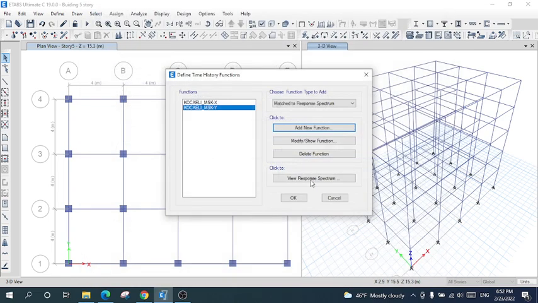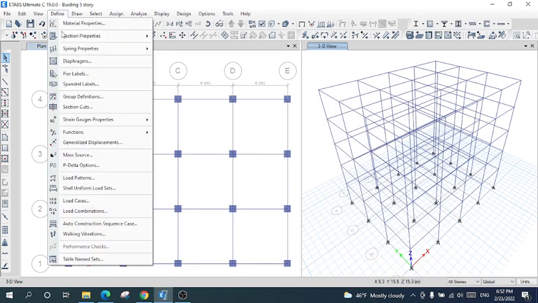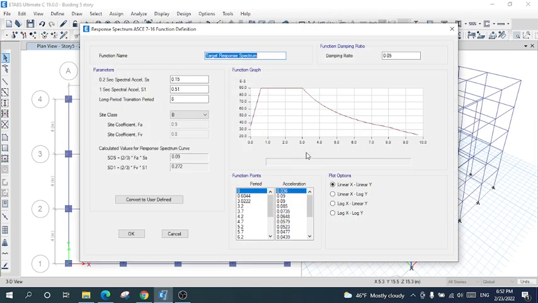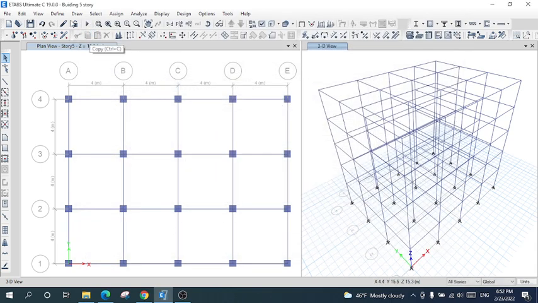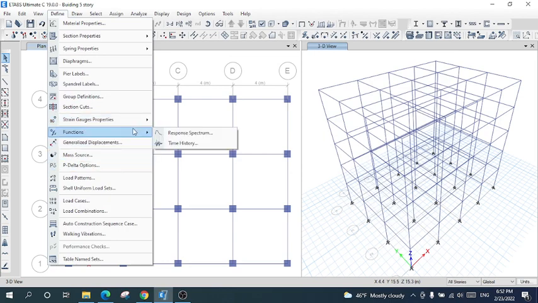So let me first revise the target response spectrum. Okay, let us see, it is 1.15. Yeah, now it is okay. Please make sure I have revised some changes in this. I had put an incorrect value here. Okay, after that I will just match.